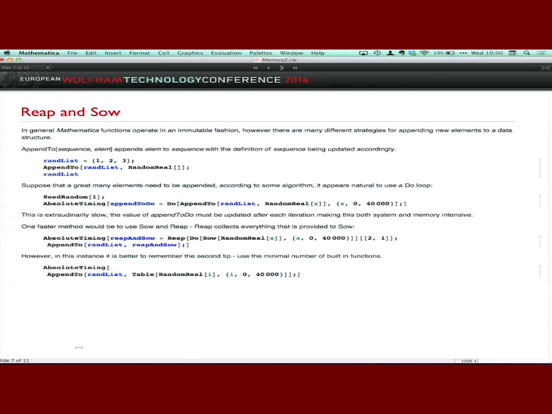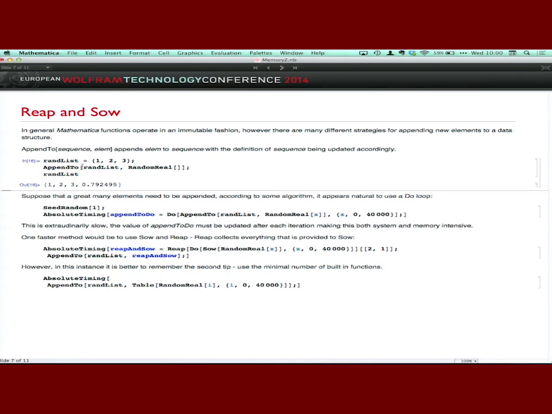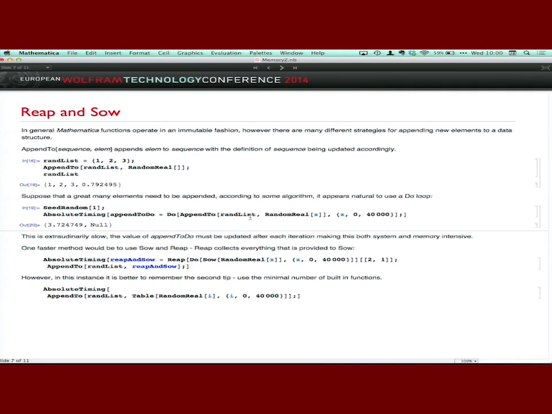Reap and Sow is another thing which is good to know about, because this helps increase memory efficiency. Let's say we have a list, and we want to append to the list, and in this case, we're going to be using a Do loop. We append to the list a random real number 40,000 times. How long does this take? Well, okay, that's faster than I expected, but 3.7 seconds is still quite slow.